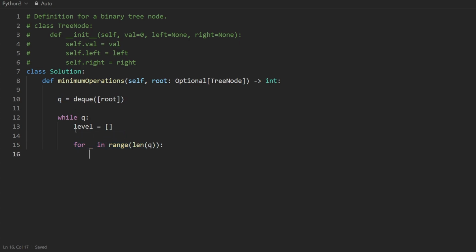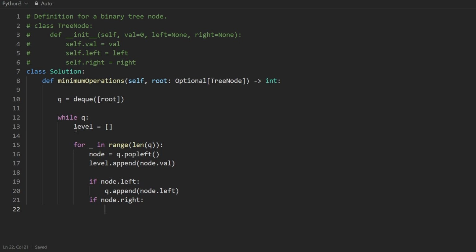And then inside of here, we can say the node is queue.popLeft. And let's just get the value of it and append it to the level. And if the node's left value exists, then we will add that to the queue. Node.appendLeft. Same thing with right. queue.append node.right.